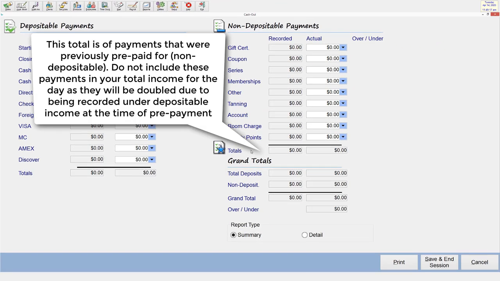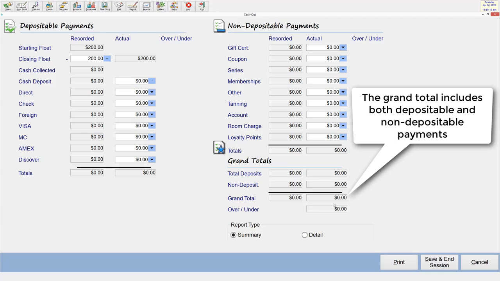This total is of payments that were previously prepaid for. Do not include these payments in your total income for the day as they will be double recorded under depositable income at the time of prepayment. The grand total includes both depositable and non-depositable payments.